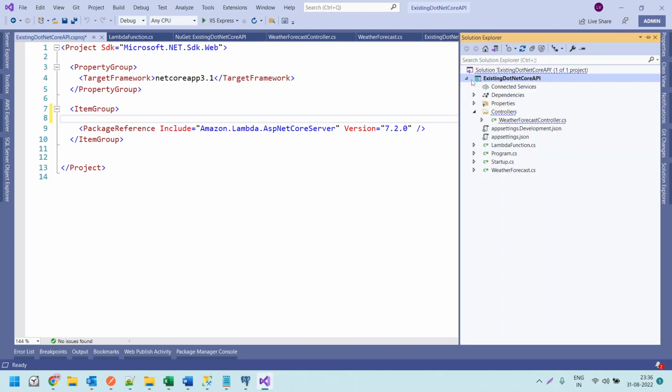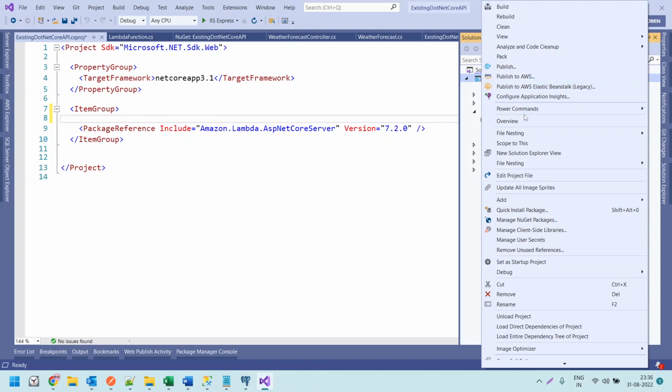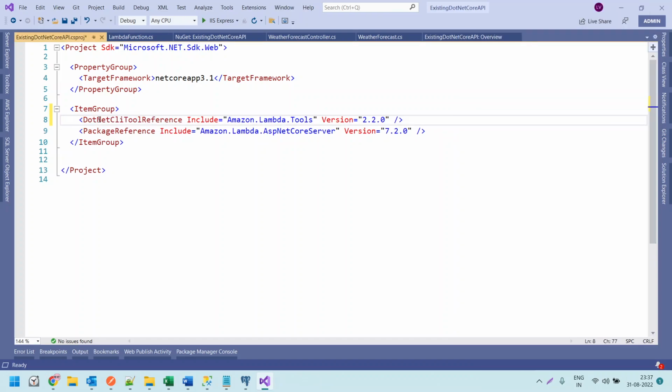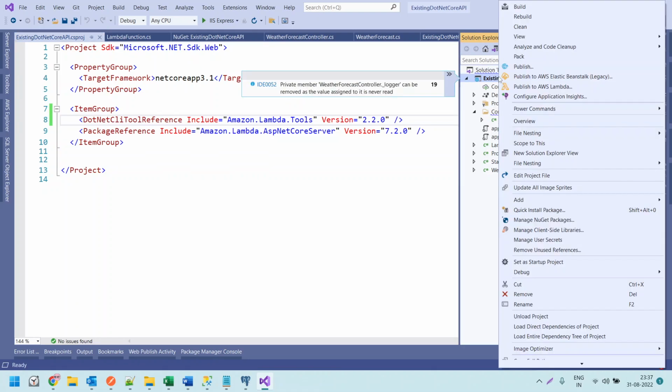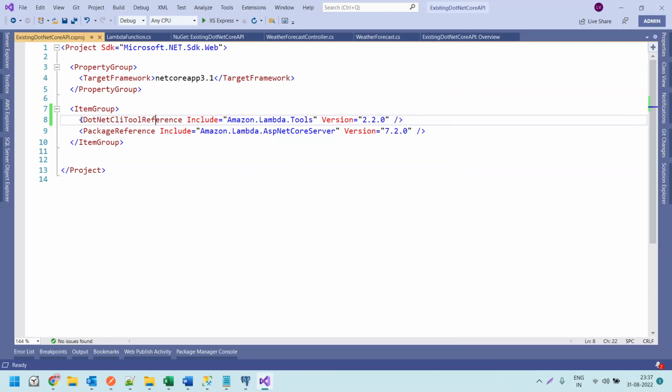For now, if you right click, you don't find the option Publish to Lambda. You see Publish to AWS and Publish to AWS Elastic Beanstalk, but you don't find the option Publish to AWS Lambda. When you add this line here and save it, and go to the Solution Explorer and right click, now you can see the option Publish to AWS Lambda. It will add some required features in the tool to publish to AWS Lambda. So we need to add this statement in this csproj file.